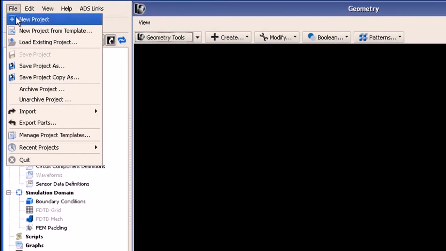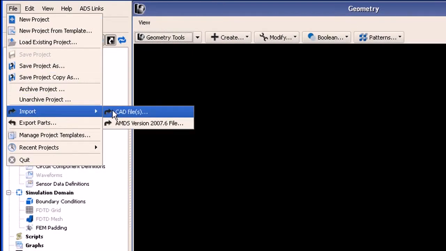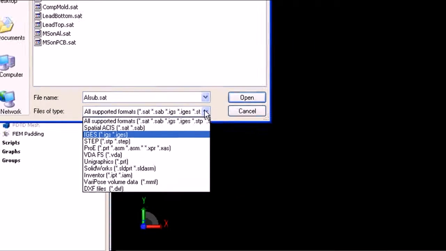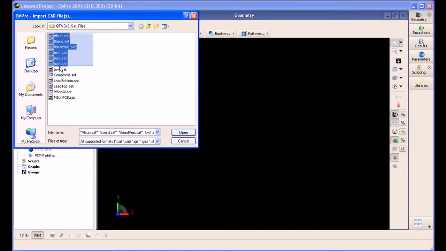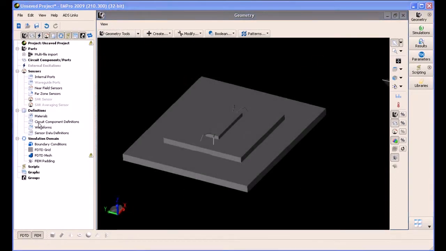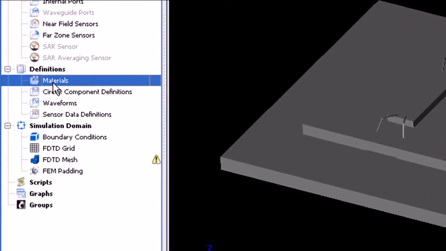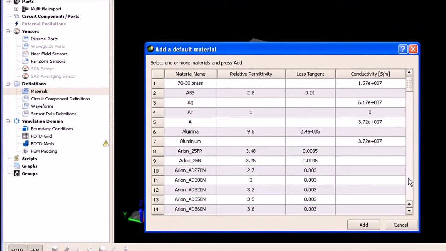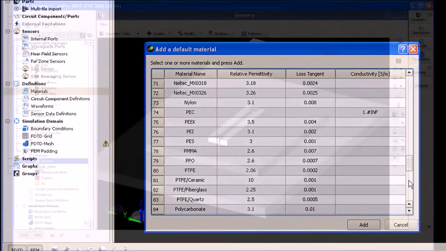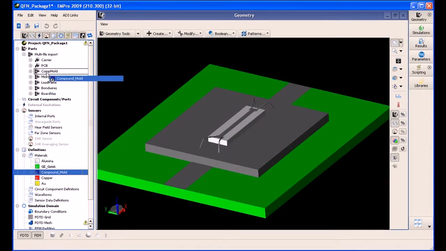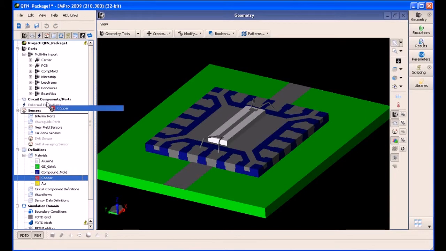In EMPro, we can also import 3D structures from other CAD environments. EMPro supports SAT files and several other formats. These file formats typically provide information about physical dimensions but not material properties, so once a structure is imported into EMPro, the material properties can be defined by selecting materials from the default materials library or defining your own materials. Then the materials can be assigned to the structure by simply dragging them onto each part in the project tree.